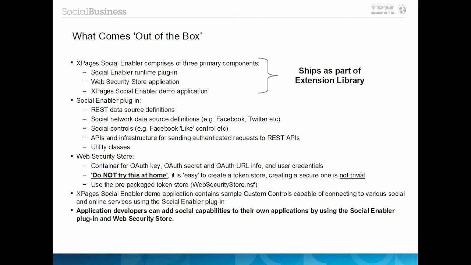Then next we have the web security store, which is basically just a container application, and it's a container for your OAuth key and secret and your OAuth URL information. And if you're using basic authentication, which some websites do, then the web security store is actually used to store the user's credentials if they choose to save their credentials.